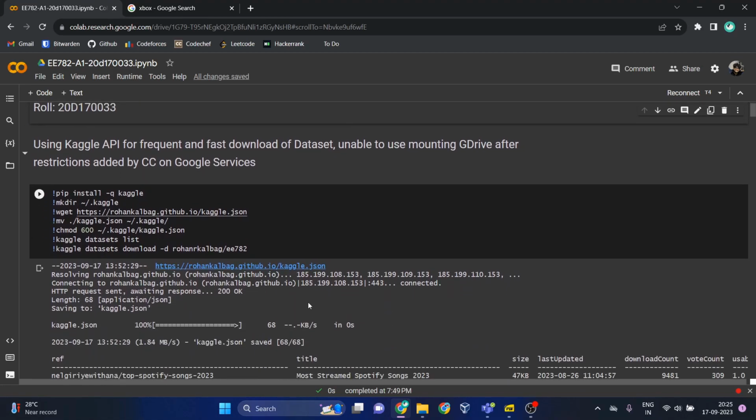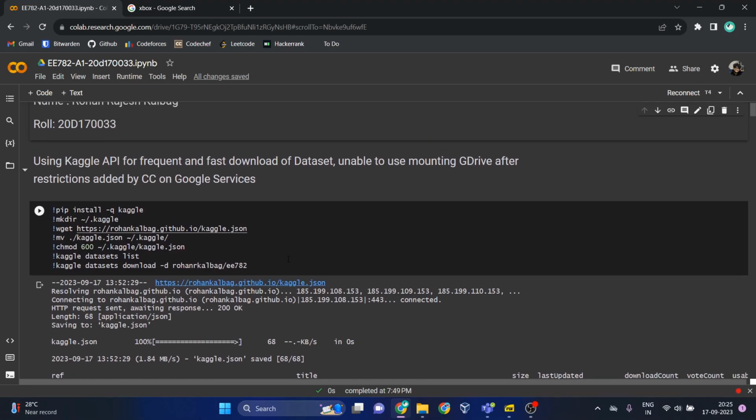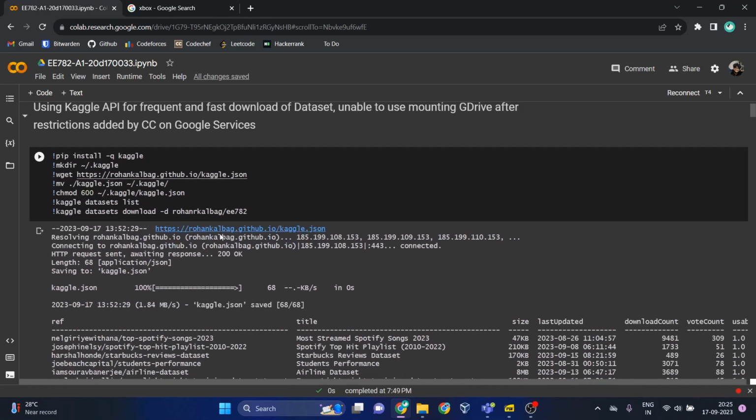In the start, I have made use of the Kaggle API to download the dataset, because every time we connect to Google Colab, it requires you to download the dataset. And using G drive mounting has become difficult after CC has restricted file size. So I'm using Kaggle API.